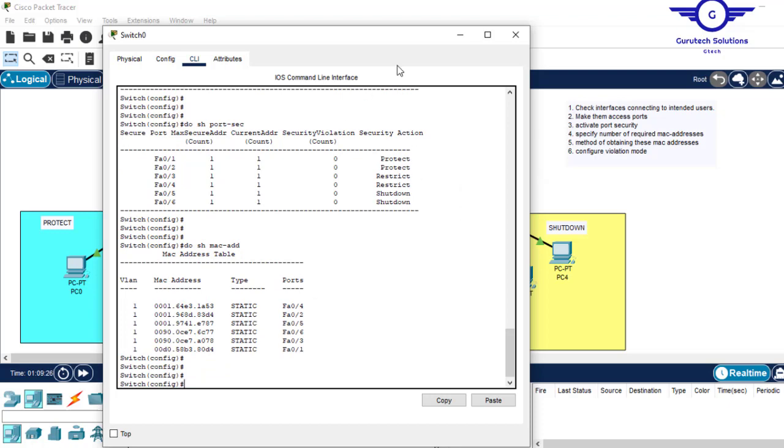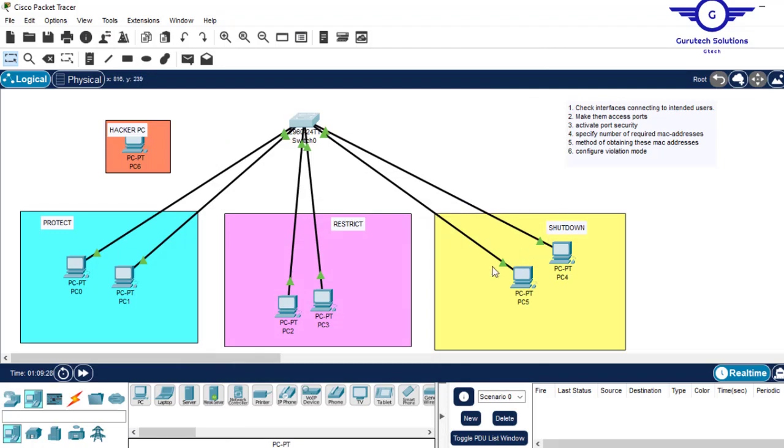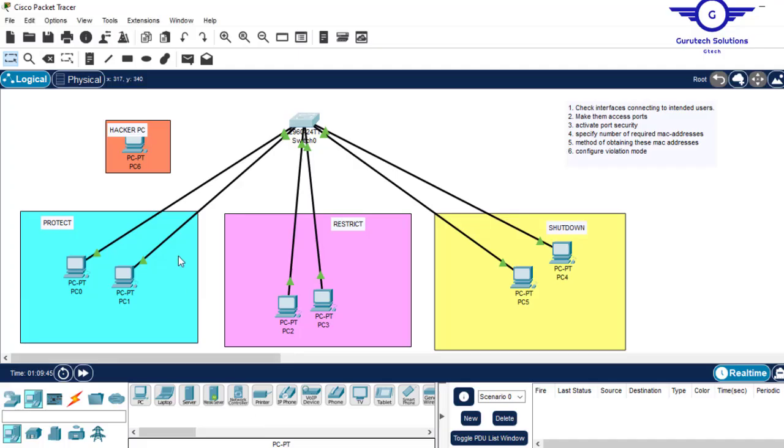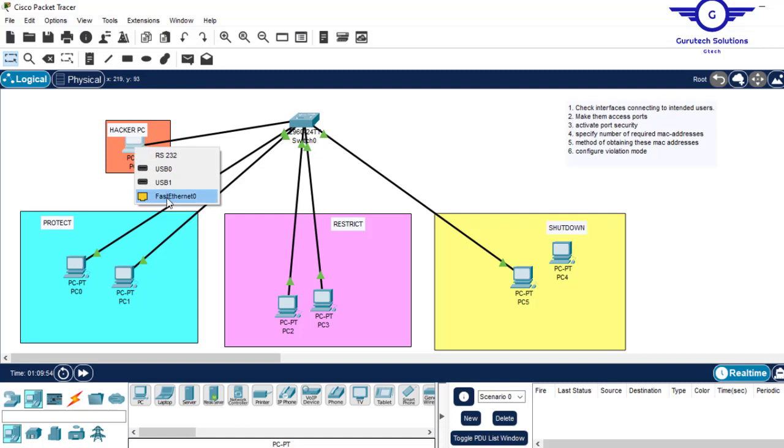And finally, what we need to test is a violation. Remember, here we said a violation of shutdown will shut down the port, but protect and restrict will not shut down the port. That's why we've seen we are trying to ping from our ACA PC, but the port was not shutting down. So I'll just unplug this cable from this computer and plug it into my PC here, the ACA PC there. I will wait until this turns on and try to ping.